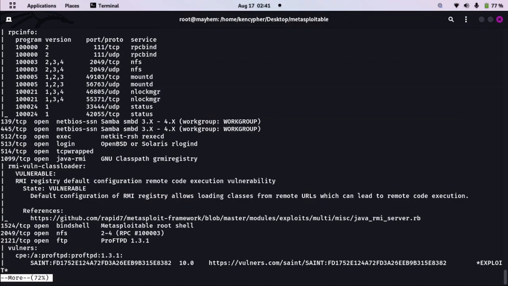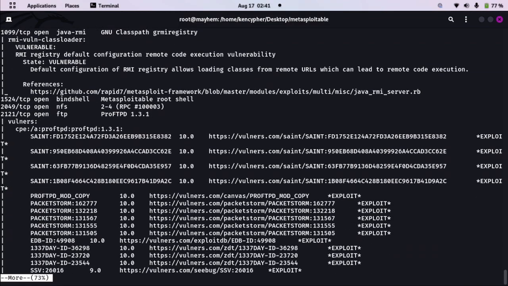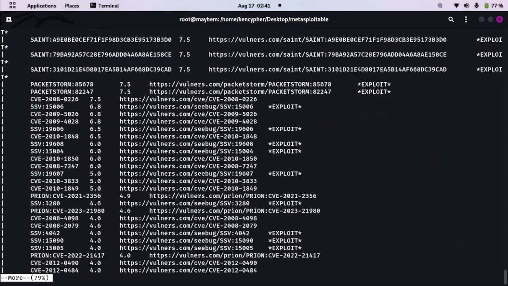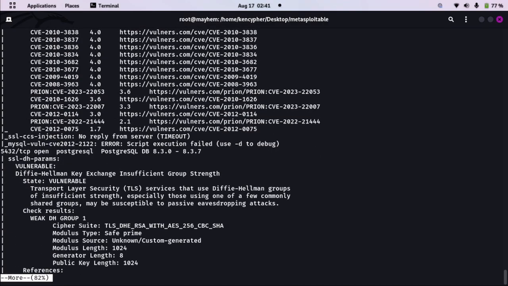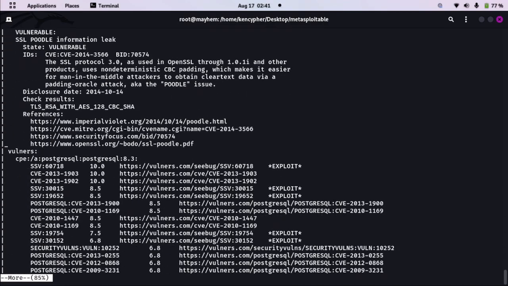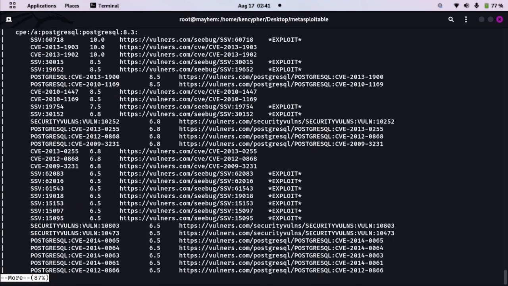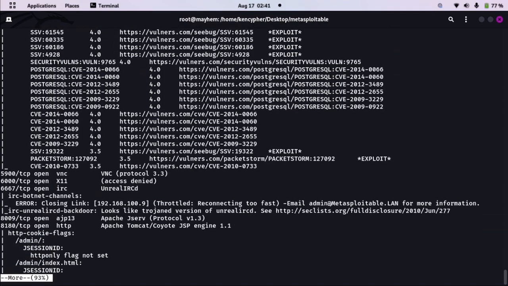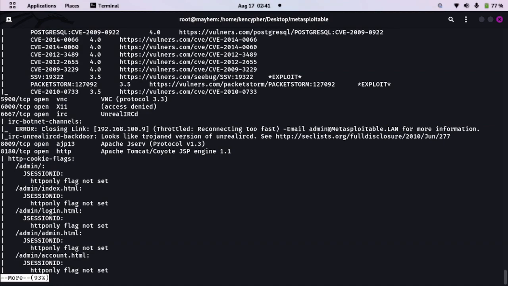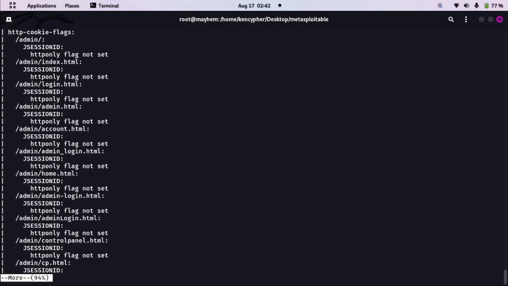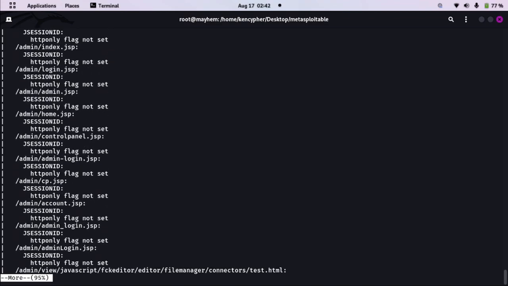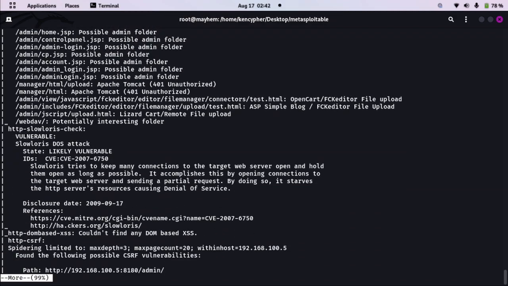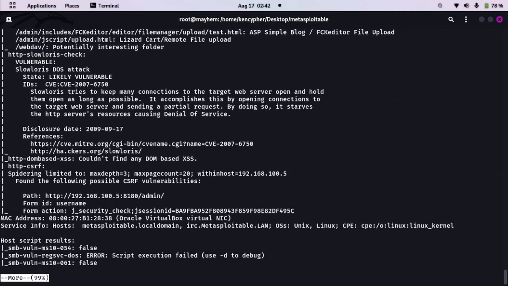And I guess FTP on 2121 is still vulnerable. Even MySQL is vulnerable to a lot of exploits. And as we go on, PostgreSQL is also vulnerable to a lot of exploits. And here we go, this is the final result. In the Apache Tomcat, there are still a lot of files that we can see that we're not supposed to see. So I guess this is it, and this is the scan that we were looking for since the beginning.